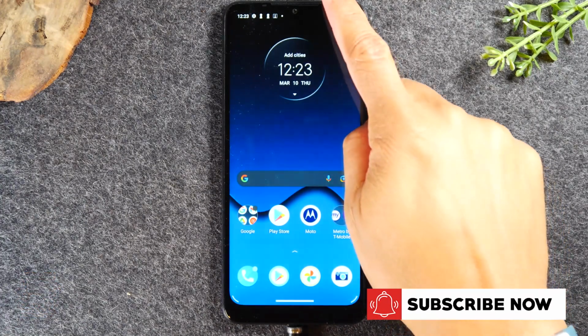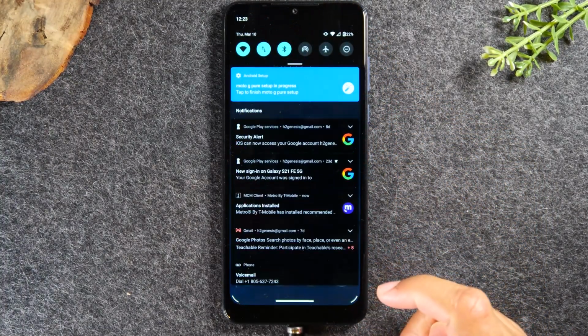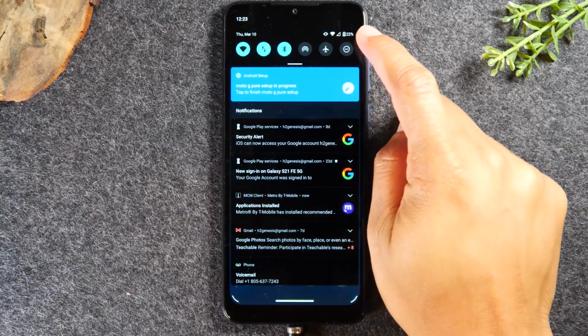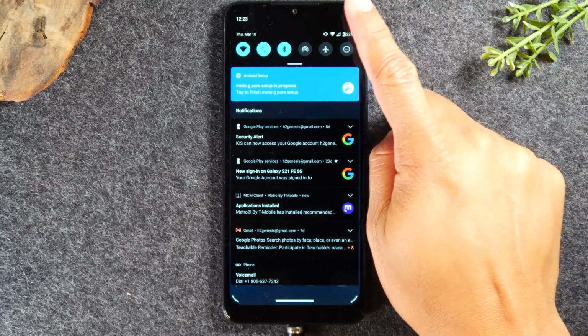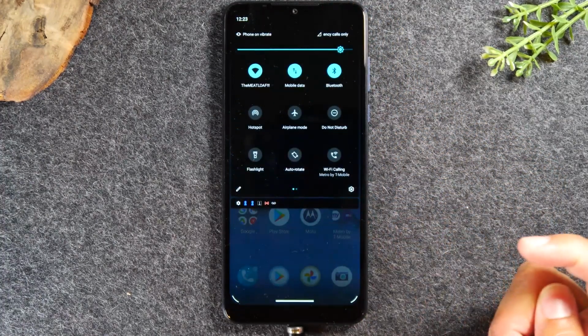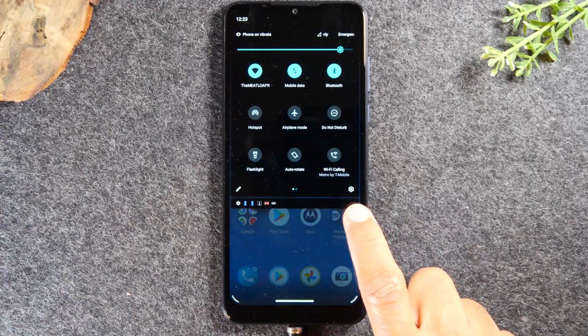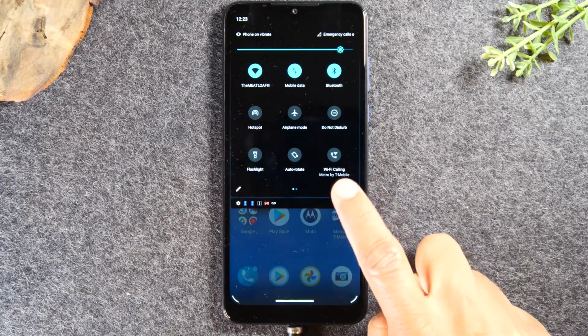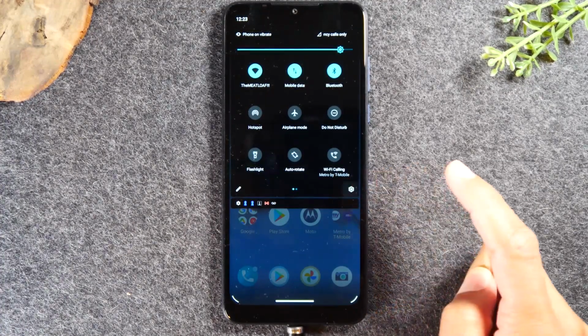First thing you want to do, swipe down from the top of the screen. And in the upper right corner, you'll need to swipe one more time. So two times. And you'll see this little settings wheel right at the bottom of the menu. Tap on the settings wheel.